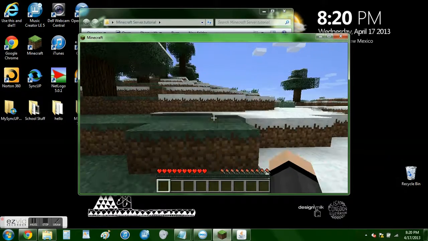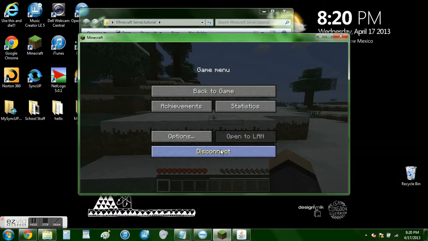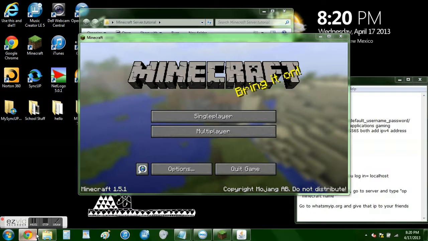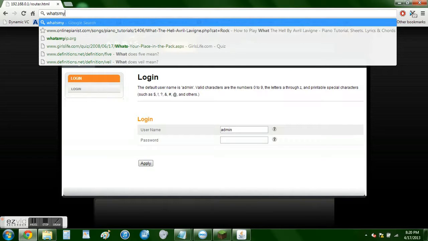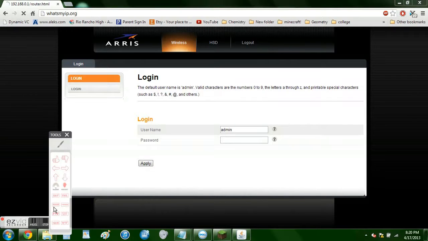And what you want to do is go to whatsmyip.org. And this will tell you the IP that you're going to get your friends to join your server. And your computer may run a little slow like mine is right now because you have so many things running. The server does take up a lot of CPU.